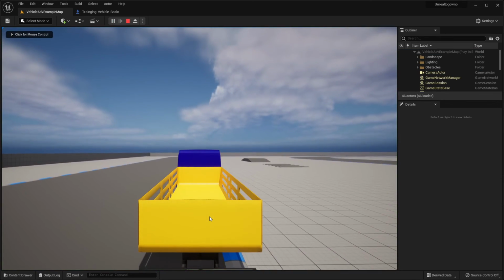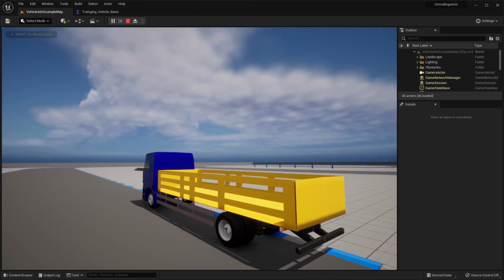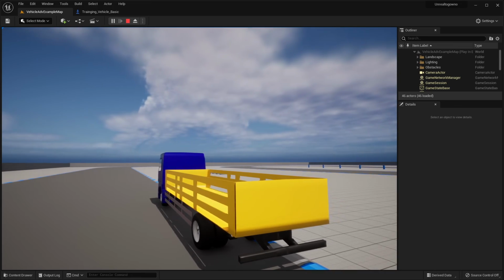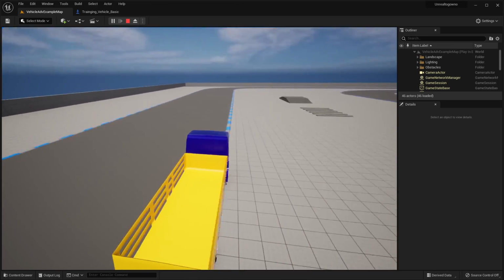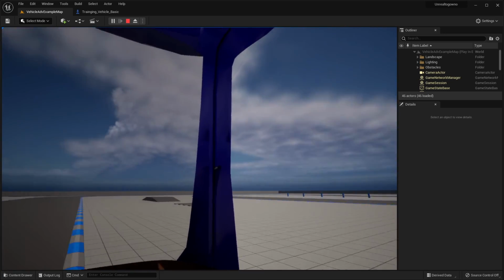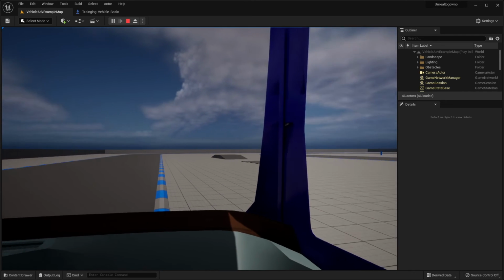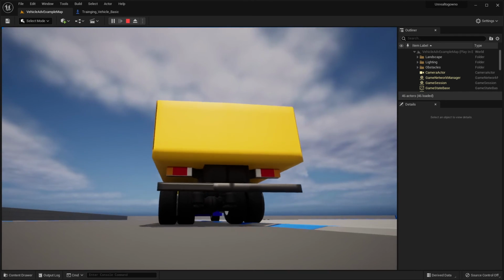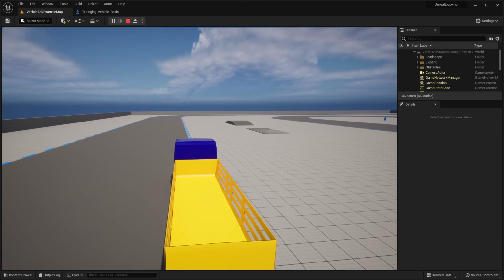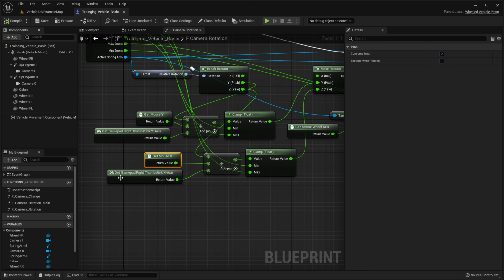Okay, I hit play. I click in the game. I can move my camera. You can see it's super smooth, right? So you can see I can do it with my gamepad as well. So I actually implemented the gamepad function at the same time as the mouse function. I can't actually zoom out because I didn't set that, but I can rotate my camera with a gamepad as well.